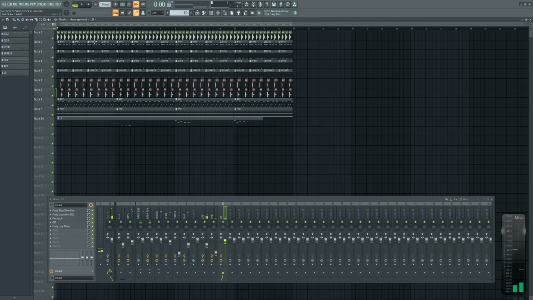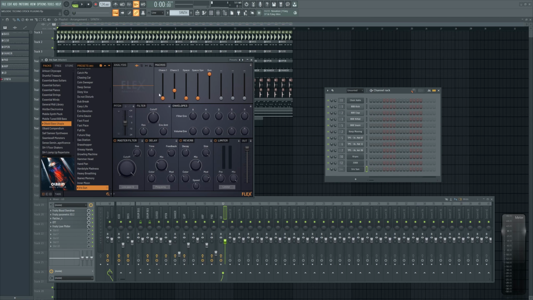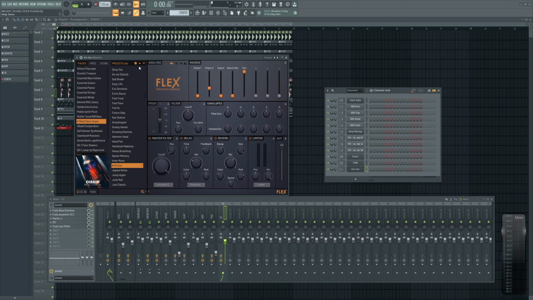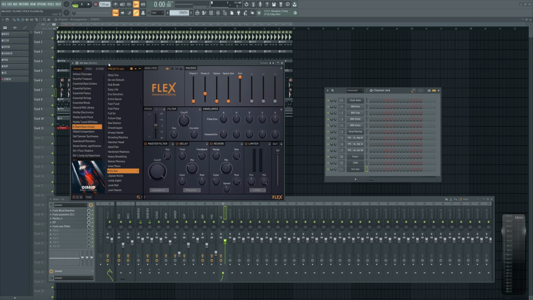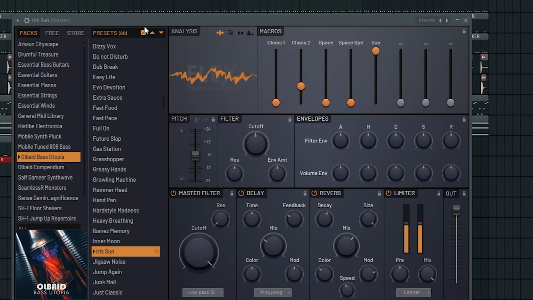Okay, it sounds really nice. But now I think we are missing two last parts. One is having a white noise, and the other thing is having something in the gaps between, because the lead is not playing anything for most of the time, and the ARP is going to be too repetitive if we only have that one. So we will have something to cover these parts, and for that we are going to use this preset. It's Iris Sound from Bass Utopia. It's kind of like a bass shot.